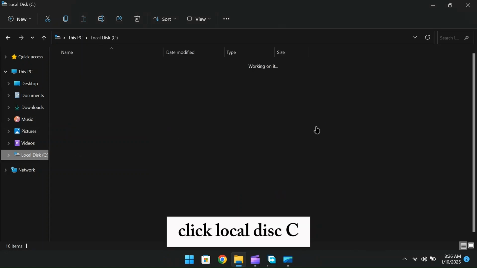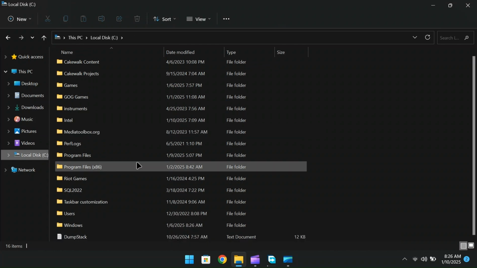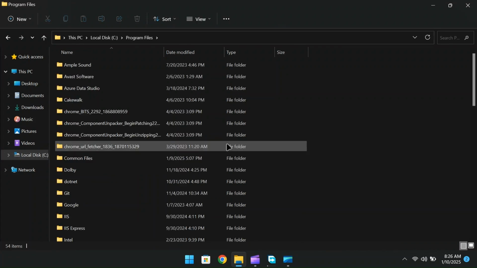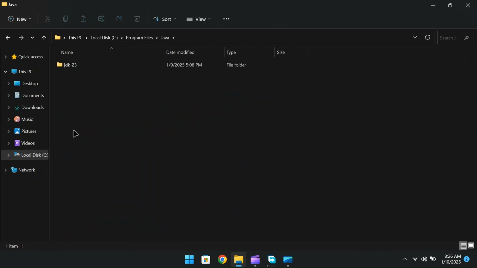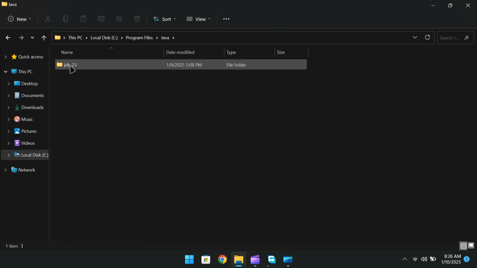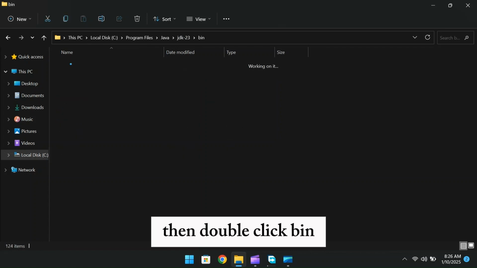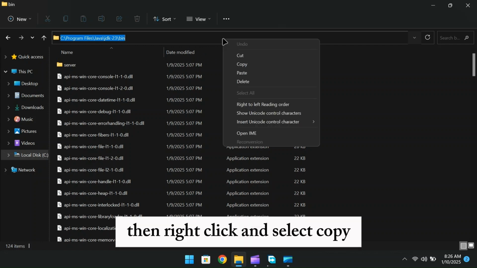Click local disk C, then double click program files to open it. Now scroll down till you locate Java, then double click to open it. Double click JDK23. Then double click bin. Now click up here, then right click and select copy.